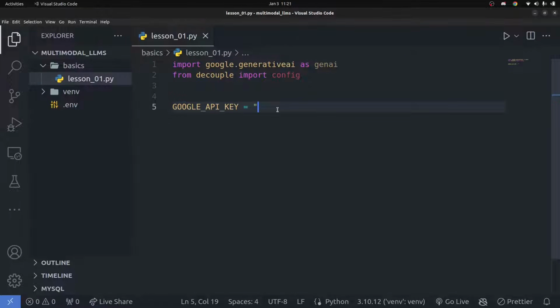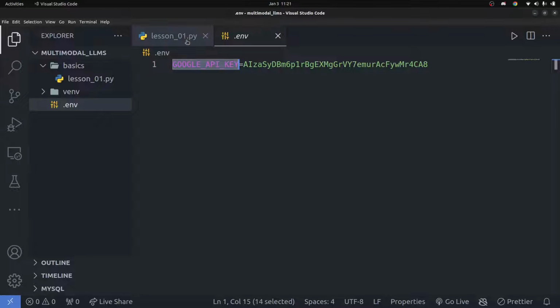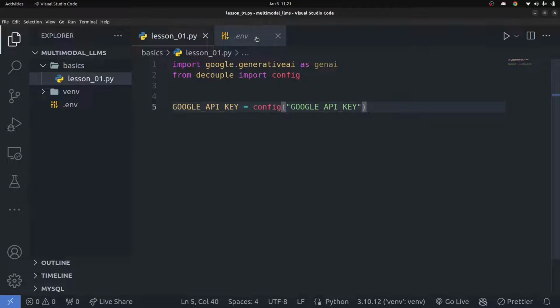So how do I read that value from the .env file? That's why you have config. So I'm going to simply say config, and then pass in a string. Now you need to pass in the keys that you use inside of your environment file. Copy that key and paste that key right there. Okay.